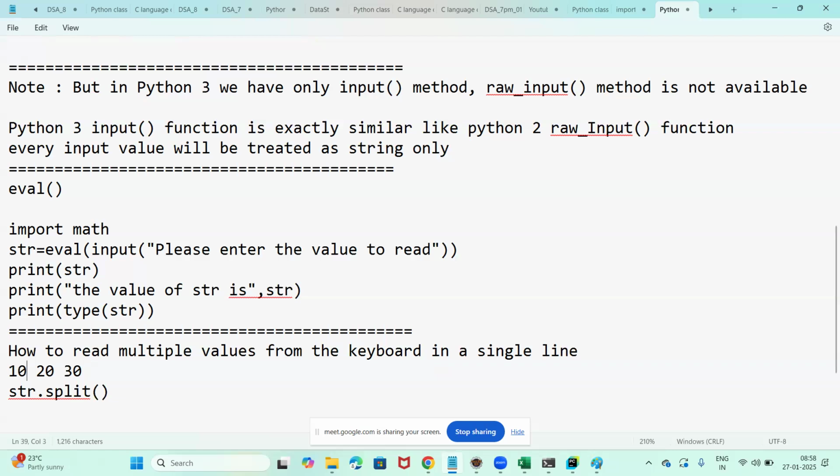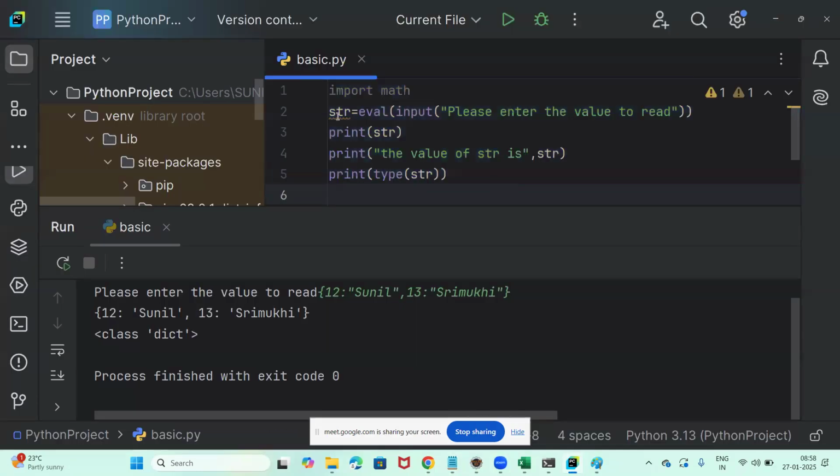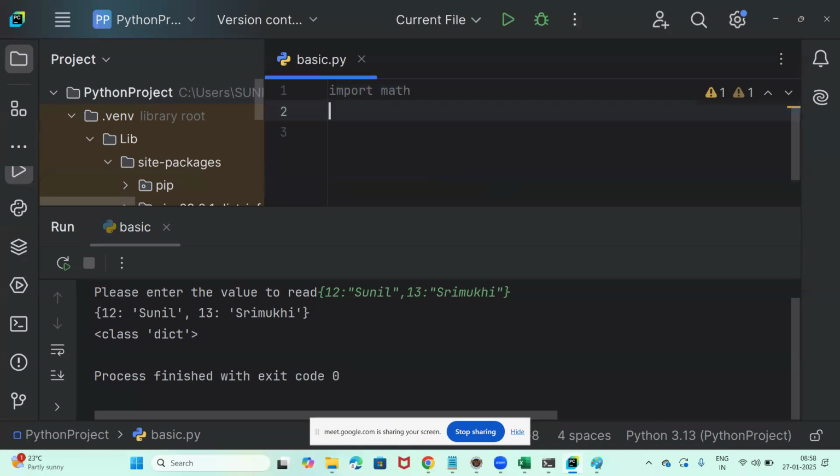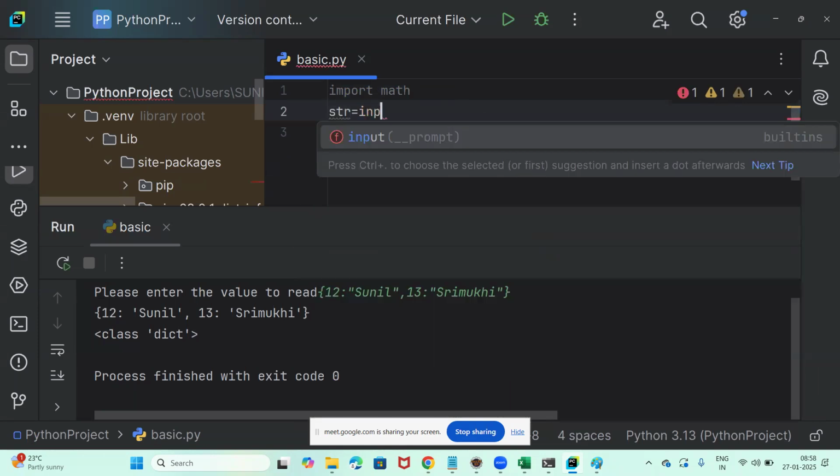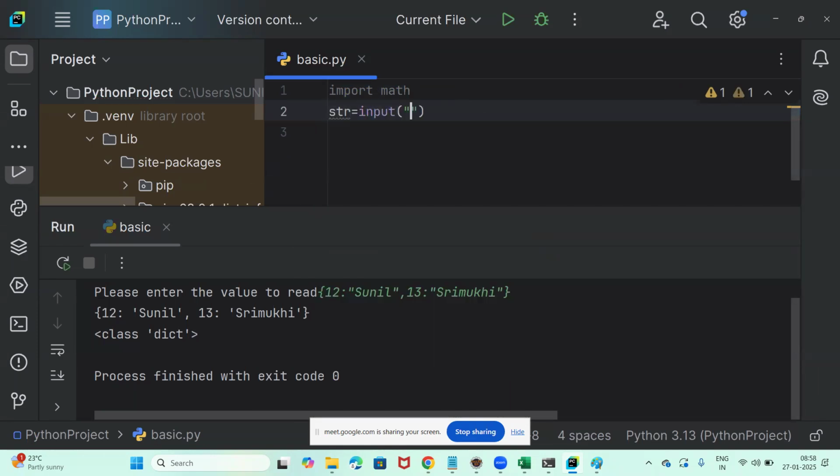So come on, guys. How can we make that happen? Let us see now. Now str equal to input of, please enter multiple values to read. Am I correct?